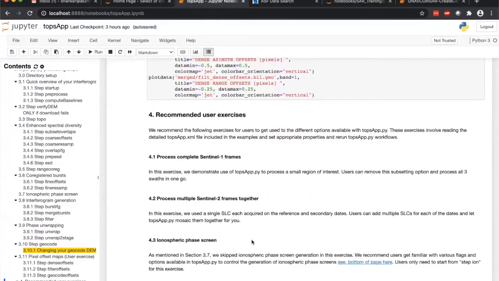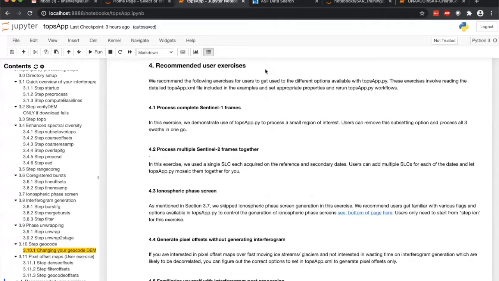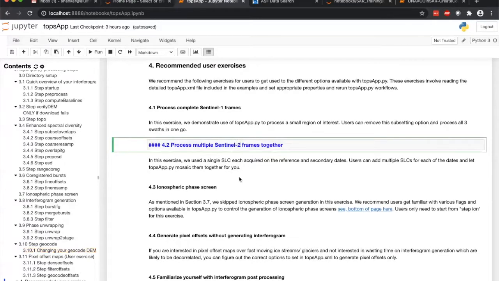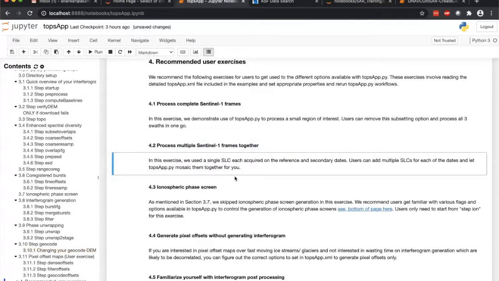I also tried to put together a set of recommended user exercises for people to get familiar with it. You can process complete Sentinel-1 frames. Like I said, in this case, we restricted the area, not just with the swath number, but with the region of interest. You can take both of those out, and by default, it'll process the entire frame for you. You can process multiple Sentinel-1 frames together. Like I said, in the input file for the reference and the secondary dates, XML files, you just make it a list of save files instead of individual save files.